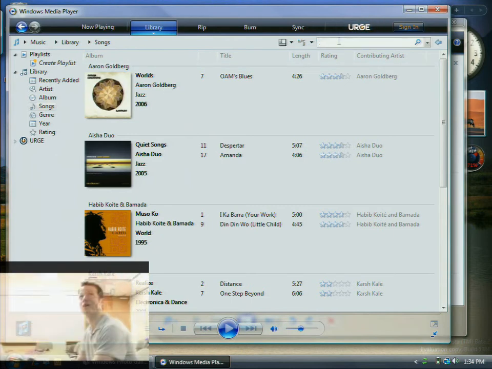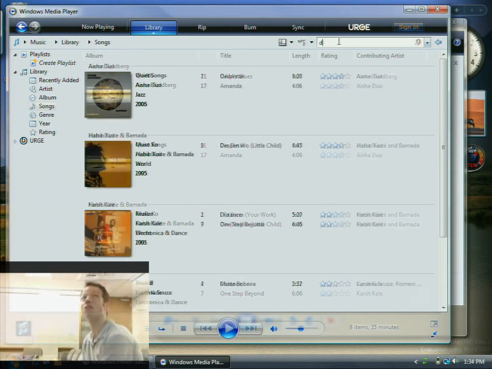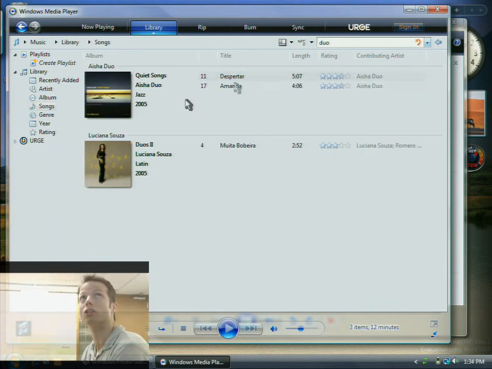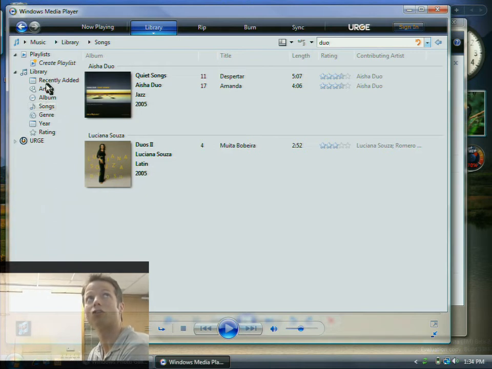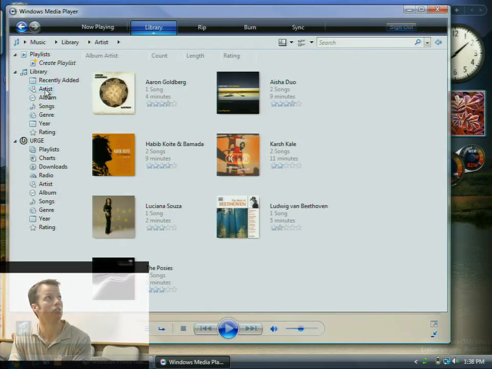If I want to search through my files, I can do that. So let's say I want to see things by Aisha Duo. Here it is. I've got some great jazz songs on here. The same notion of tagging and keywords works. You see it over here. And I can see a view by artist or by album.